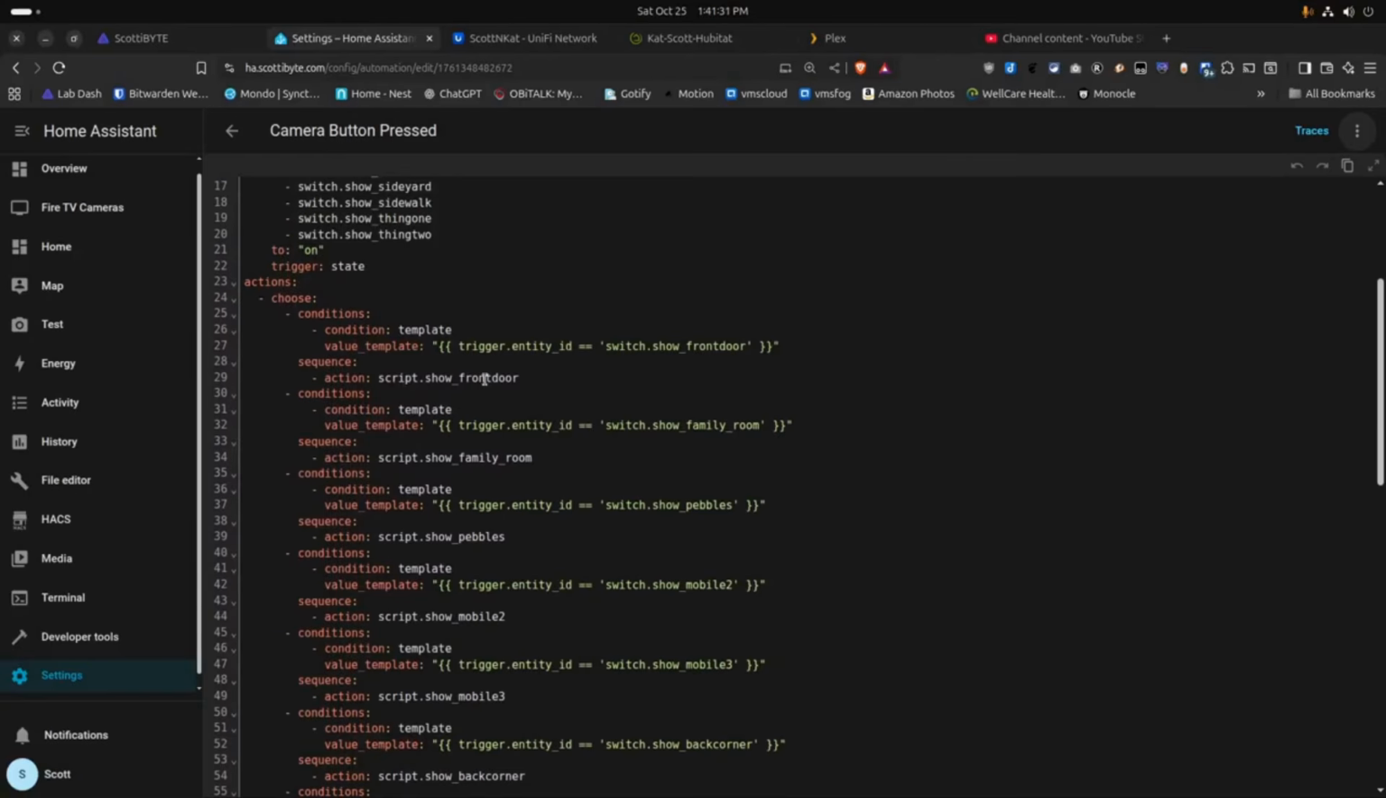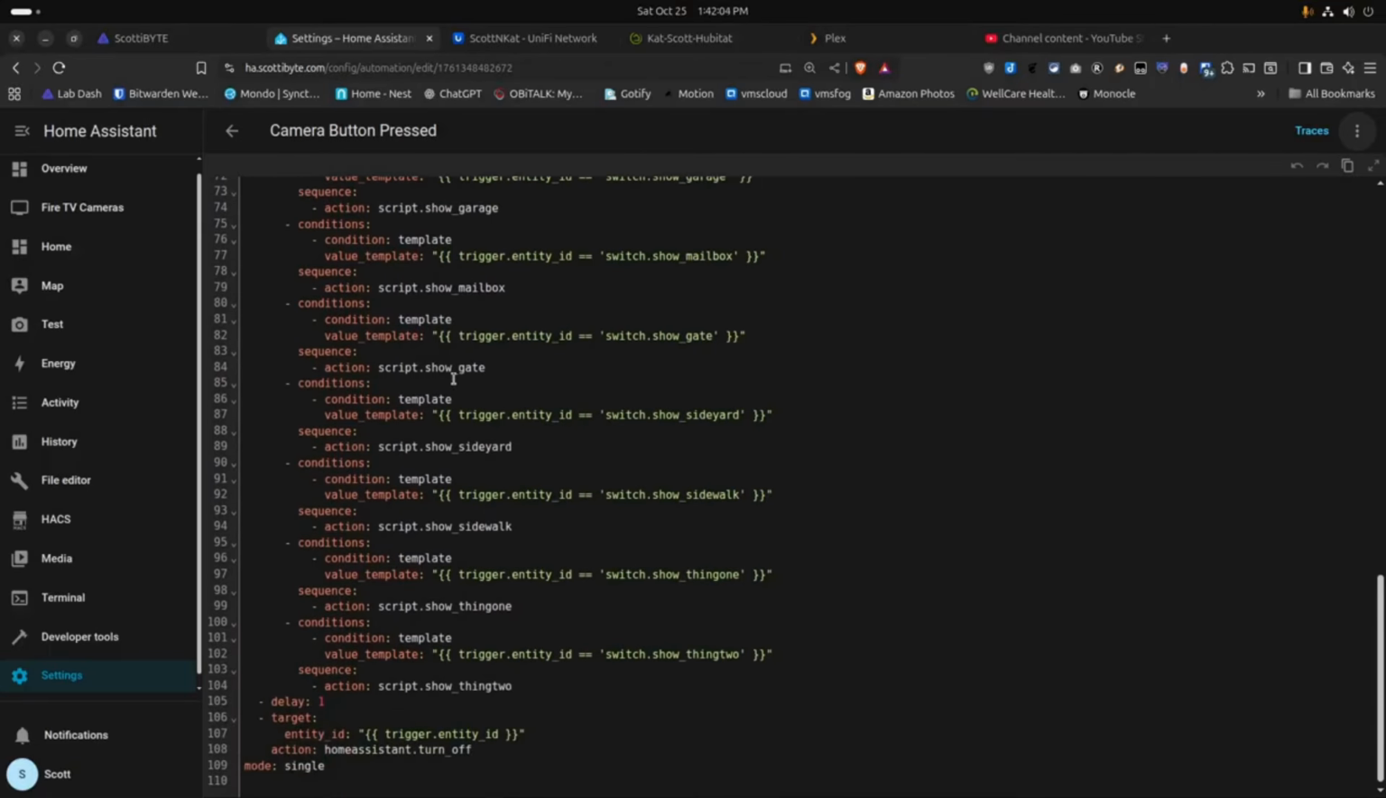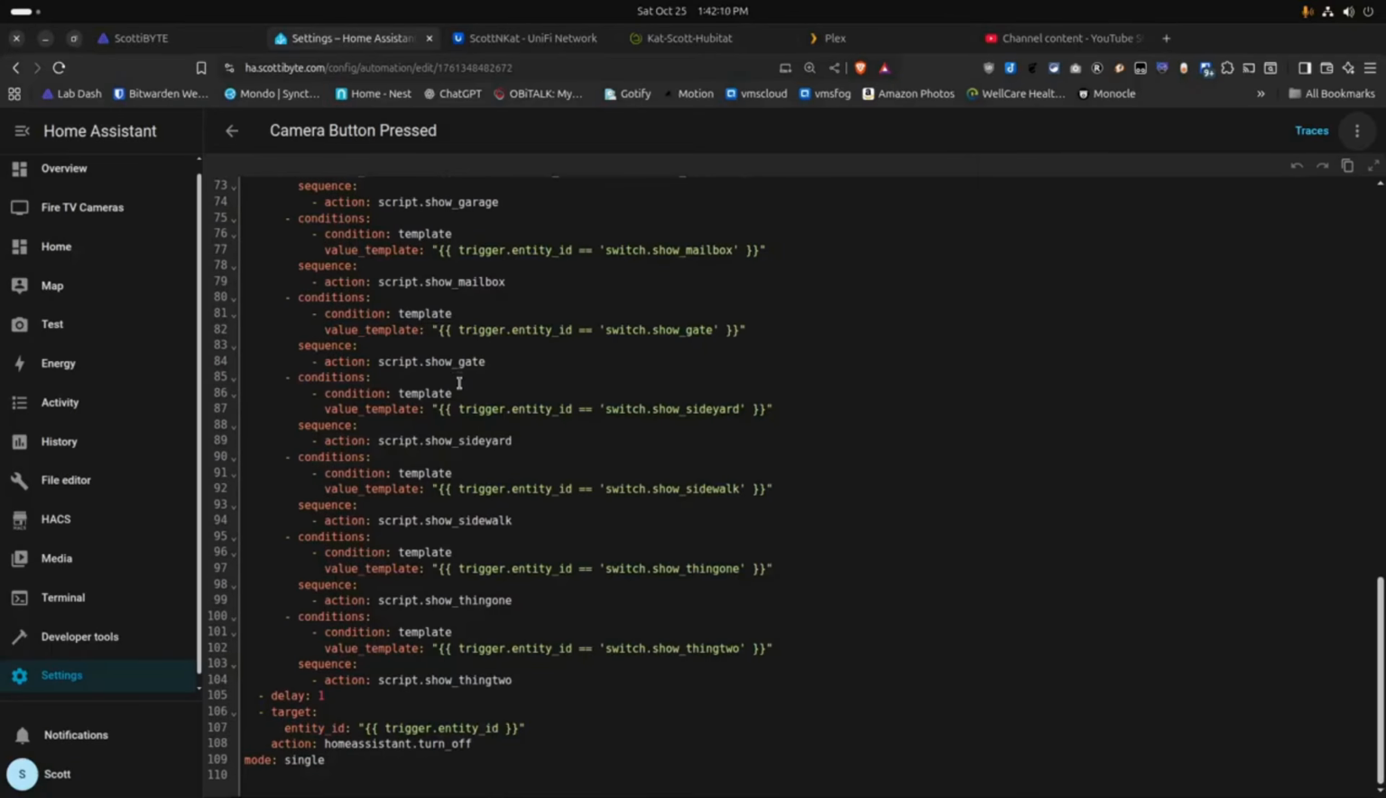This is a little bit like a case statement. So as an example, it says here that if the trigger entity ID is switch.show_front_door, so there's a switch literally named show_front_door, if that one turns to on, then it goes ahead and calls the script show_front_door that we looked at previously. And likewise, we have a script that checks for the state of all 16 of those switches, which activate all 16 of the camera scripts.